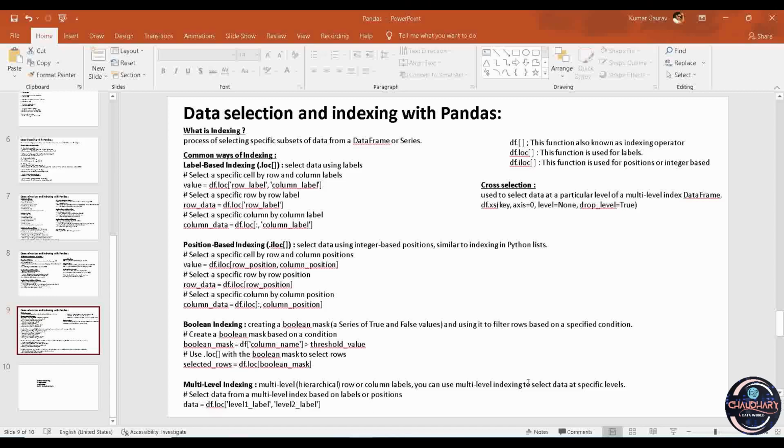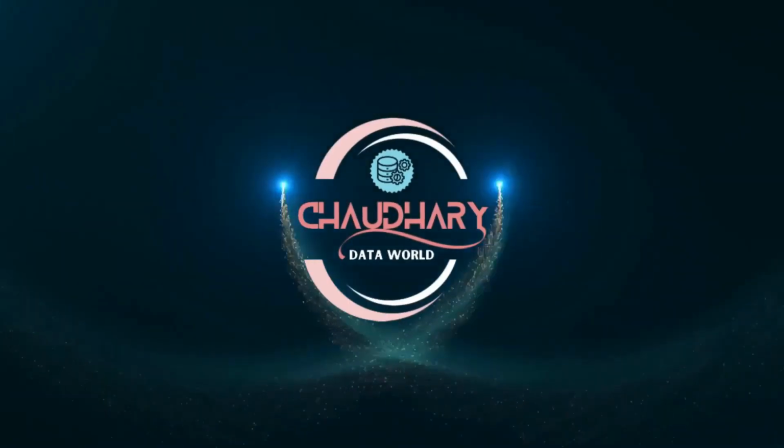Today I am here with a new video in the Pandas series, that is indexing in Pandas. This is going to be the third part of the video of data selection and indexing with Pandas. We'll be watching all the details regarding indexing available in Pandas. So let's get started with the video.